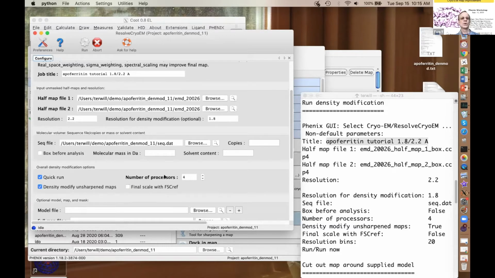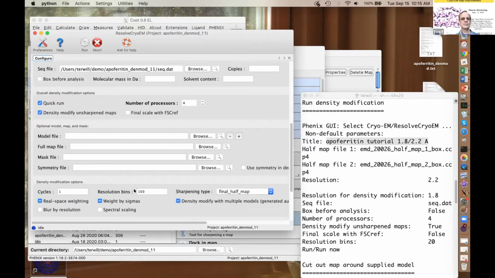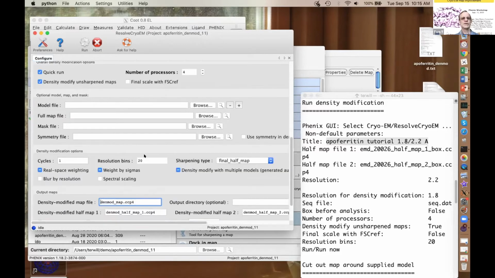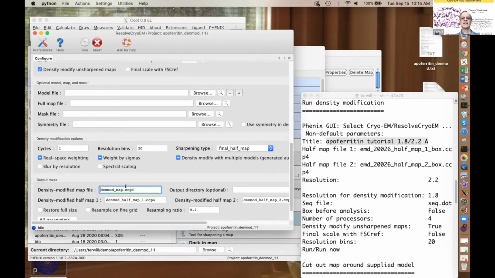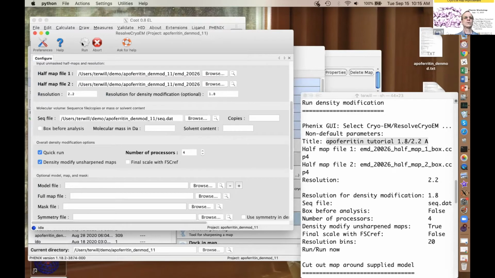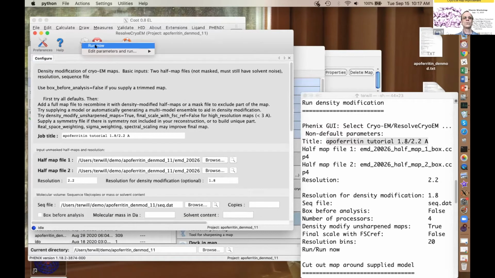Also, just to speed things up a little bit, we're going to do fewer resolution bins. We'll do 20 instead of 100. And that's everything we're going to do right now. If you had a model, you can put it in, which does a different process; ask me later and I'll tell you how that works. Everything else should be default, and we're all set. Then we can hit run and run now.